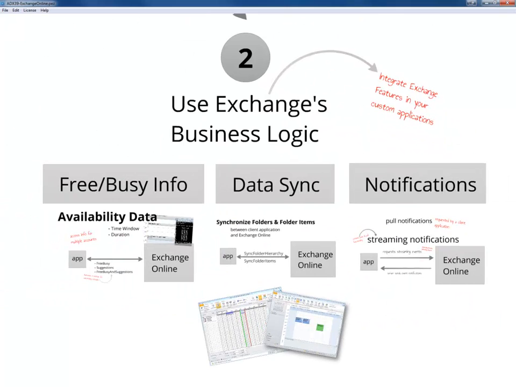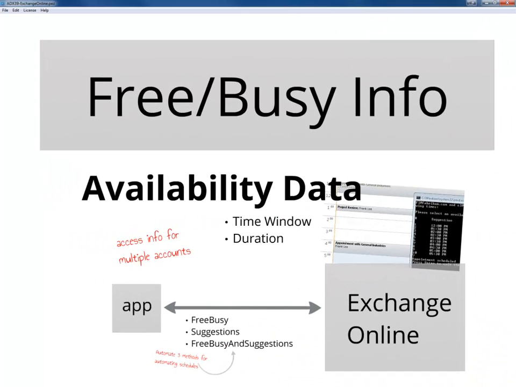The second scenario is to use Exchange's business logic and integrate Exchange features in your custom applications. You can do this using FreeBusy Info, data synchronization, and notifications. With FreeBusy information, you have availability data at your fingertips. You can take advantage of information regarding time windows and duration and utilize functions like FreeBusy Suggestions and FreeBusy and Suggestions to automate schedules.